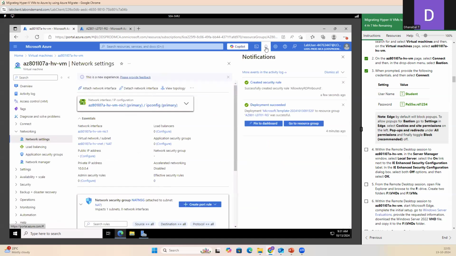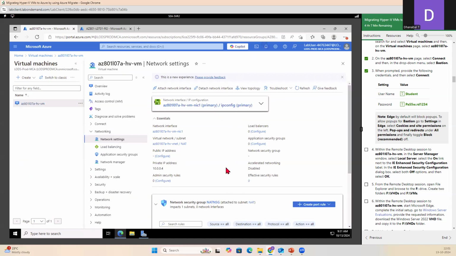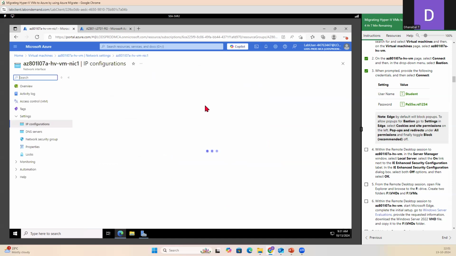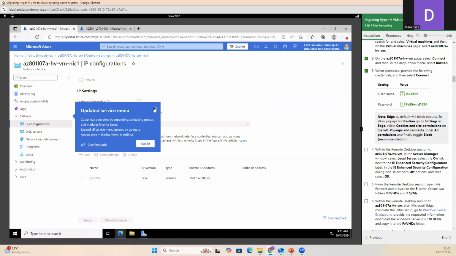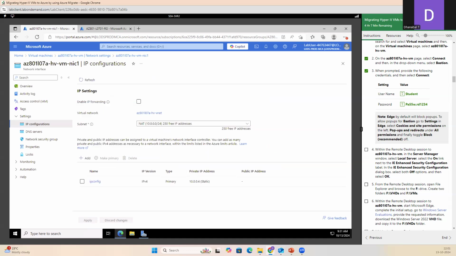Let's create that public IP now. And for that, what you do again, by staying in the network setting itself, you have this network interface, right? If you click on this particular link, it will take you to a page where you can go and enable it. Okay.